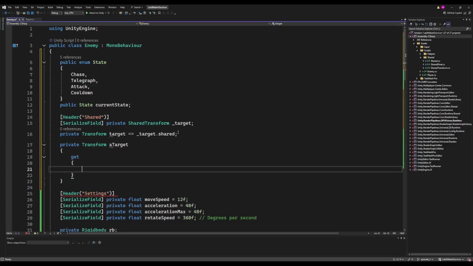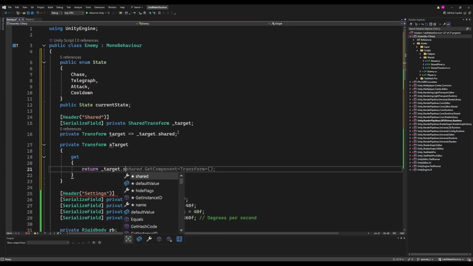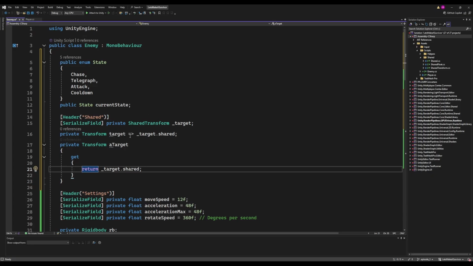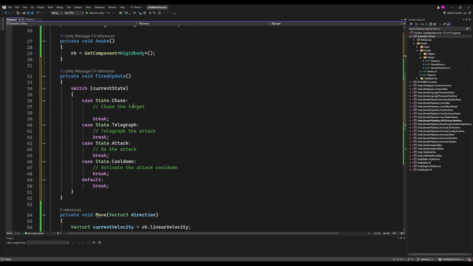And then setting up a getter that returns target.shared. Exactly the same thing, just shorthand. So with that, we can now get our distance, direction, and all of those other wonderful things.